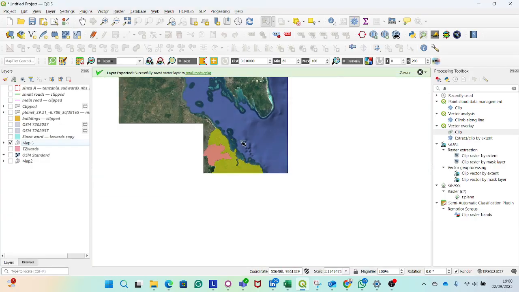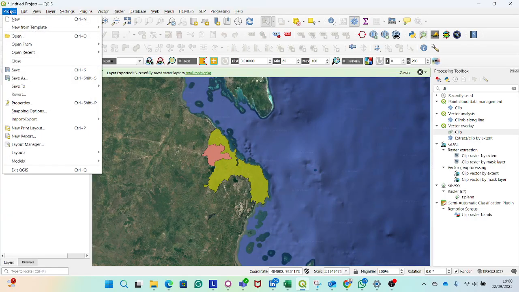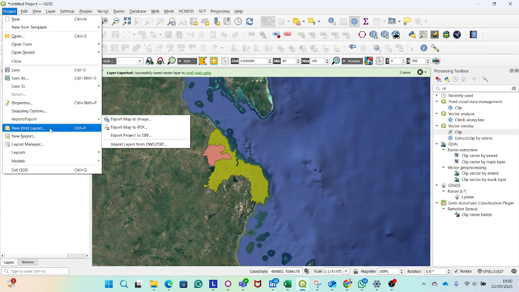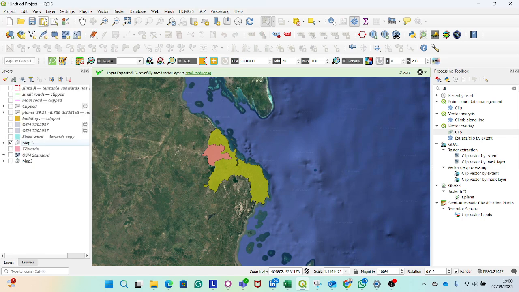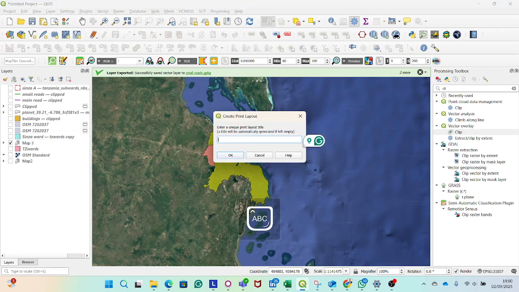layout. Sasa ni print map zangu, just go to project, new print layout. I'll just go here. This is new print layout. It's quick, let's say Sinza layout. Then I press OK.